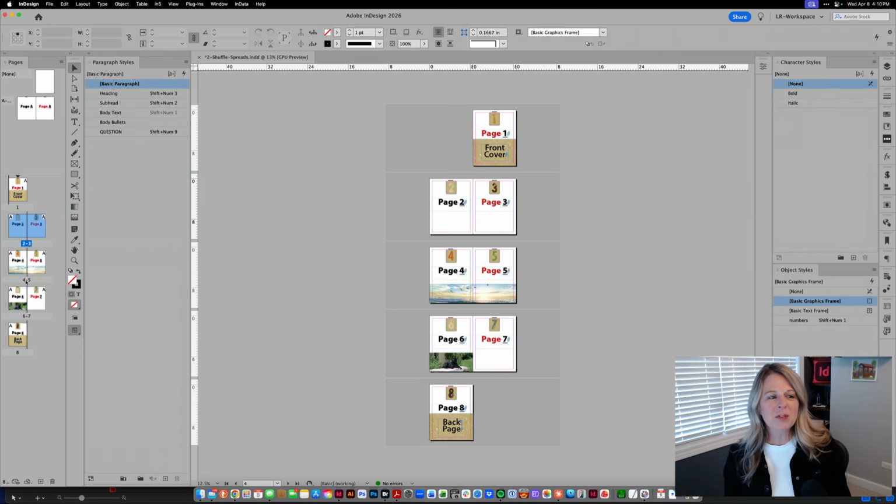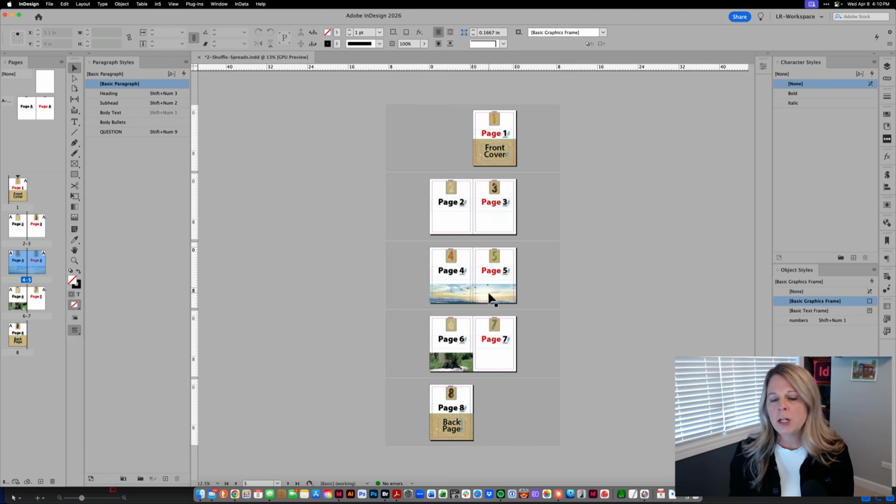If I go to pages 4 and 5, you'll see here that I have a beautiful spread of a photograph at the bottom of this page. And typically, there are some centerfolds or spreads or things in my documents that I do not want to shuffle or be moved from one page to another. I always want pages 4 and 5 to be a spread looking like you see here.